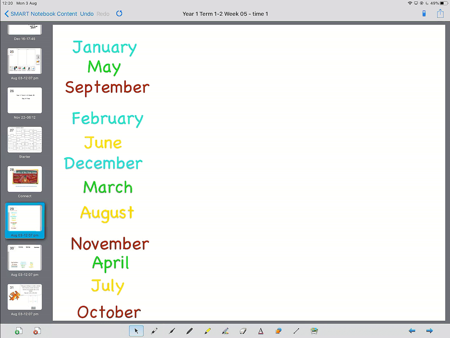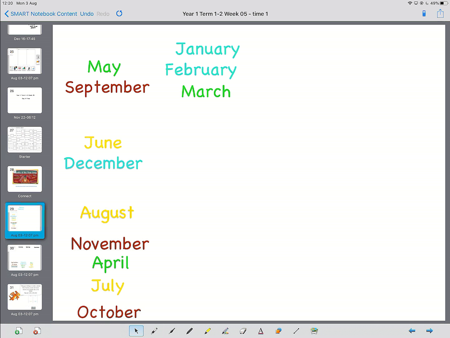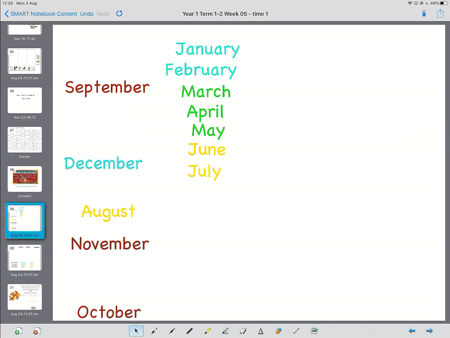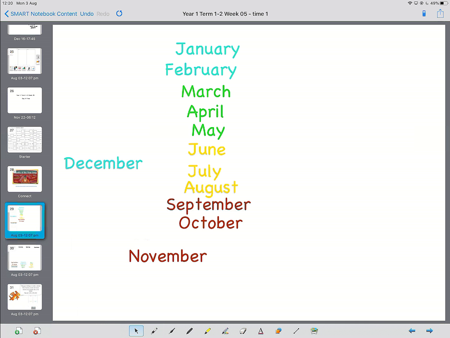Months of the year, if you remember what the Singing Walrus taught us, start with January, then it's February, then it's March, then it's April, then it's May, then it's June, then it's July, then it's August, then it's September, then it's October, then it's November, and then we finish with December.